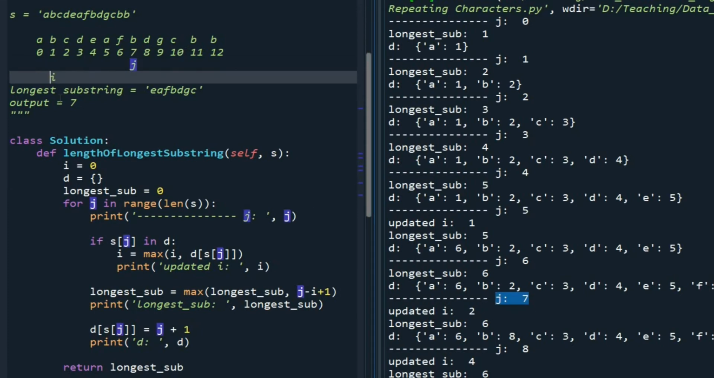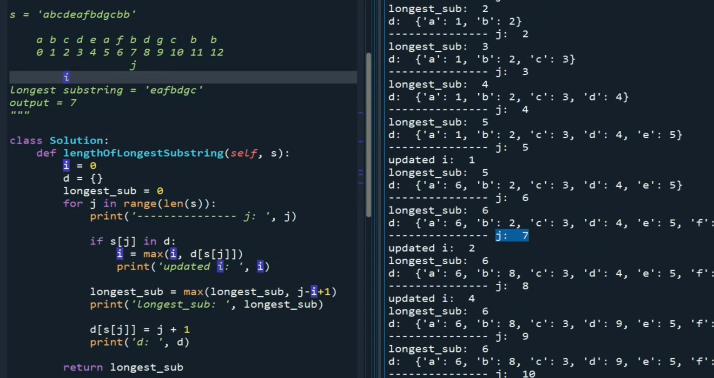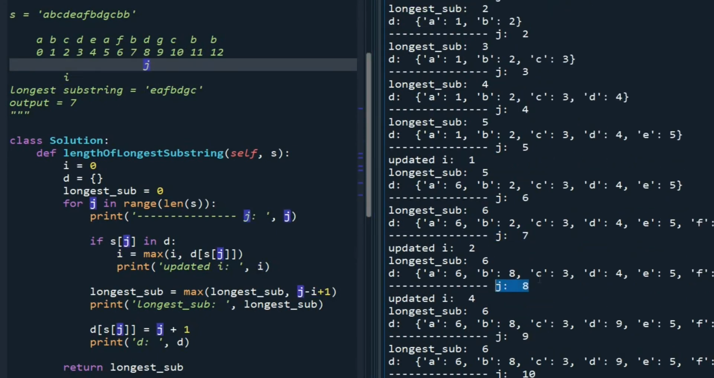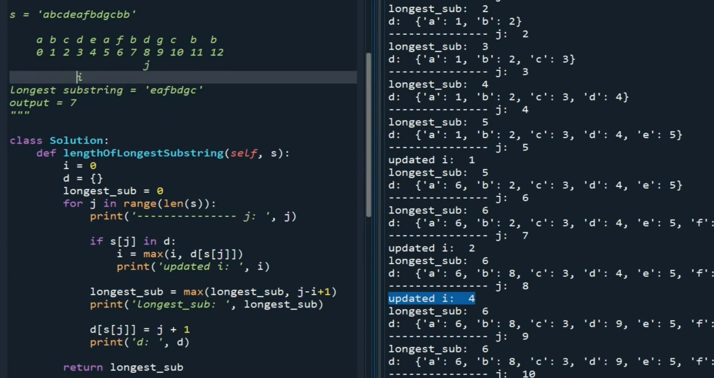I is gonna update to 2. Length is still 6. We go forward for J equals 8. Now we are going to update I. So to update I, it is initially at 2. And we look at the character D in the dictionary. We say, okay, character D is 4. So we update I to 4. So I is gonna move 2 forward all the way here.